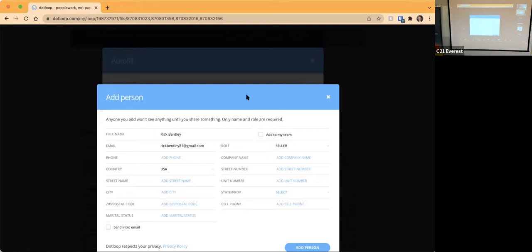Because anything that's in the loop, if you put add to my team, that person will be able to see everything in that loop. Meaning they can even go in and see how much commission you personally end up making off of this transaction. So don't select add to my team unless you want them to see everything. So the only time you would do add to my team is if it is an assistant or it's another agent that's helping you on the transaction that you're like, no, I need them to be able to help me.